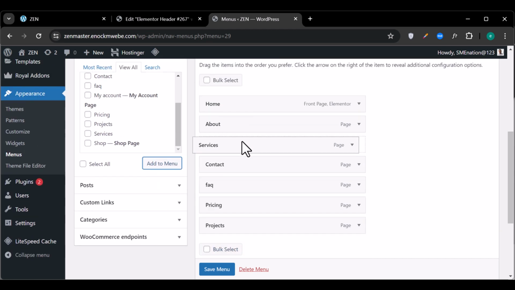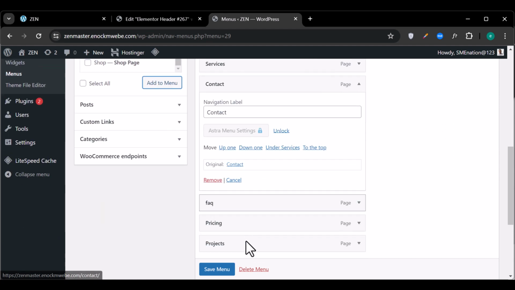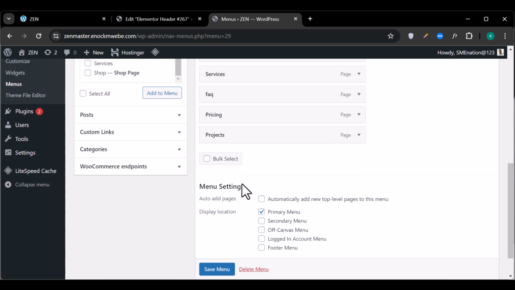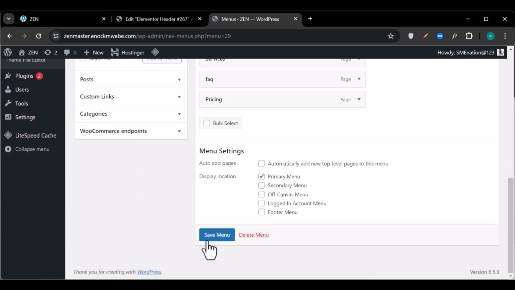These are many. Okay, services. I'm going to remove Contact Us because it's going to be on the button, so I'll remove it. FAQ, pricing, projects, something like that. So now let's click Save Menu.